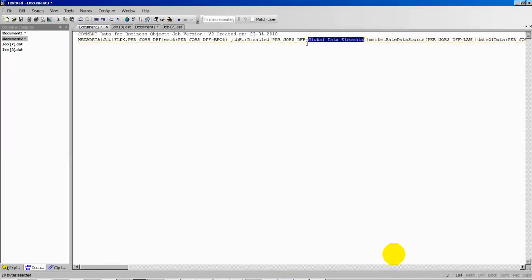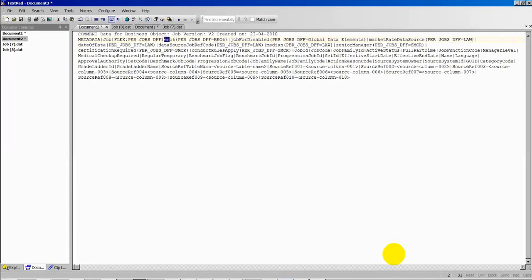Another thing, if you note here, we have mentioned something called EEO06 and PER_JOBS_DFF equal to EEO06. It means what typically we are saying here is this flex field actually has some context segments. That context means we have 3 context segments, but we have mentioned only EEO06 here. We don't have anything like PER_JOBS_DFF equal to law here, right? So nowhere can you see this kind of statement. You won't see anything like PER_JOBS_DFF equal to law, nothing like that.